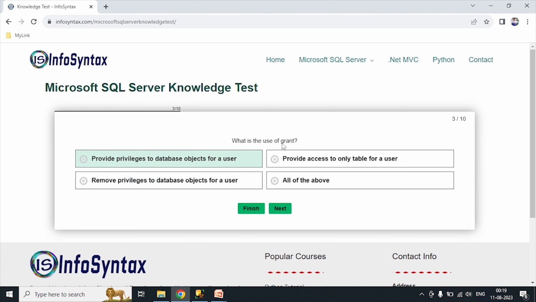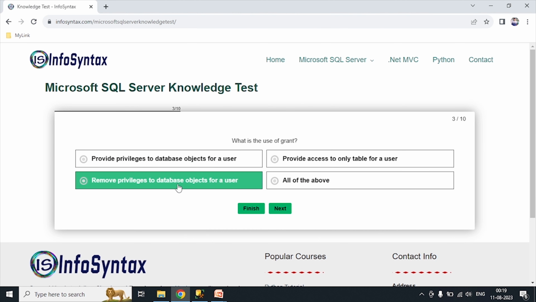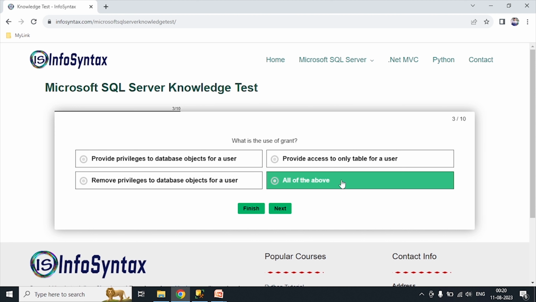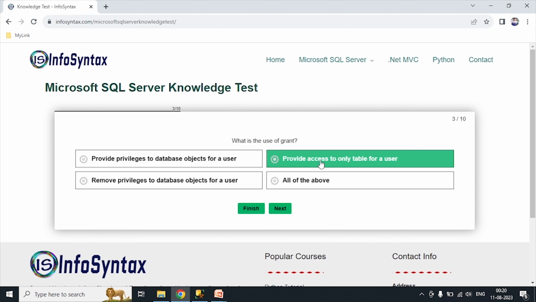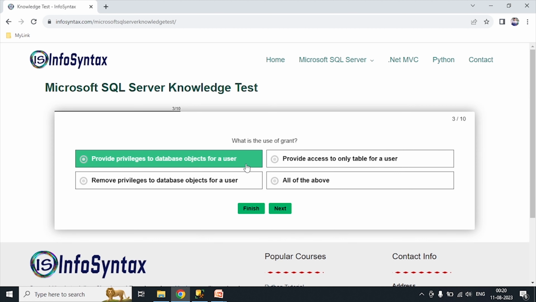As you know, it is providing access to the user. So that means this option is not correct and the last one is also not correct. So we have two options right now. One is provide privilege to database objects for user. Next, provide access to only table for user. With grant, we are giving the user permission to create tables, views, stored procedures or manipulate the data. So that means it is providing access to modify any kind of object for a user. So this is the correct answer.